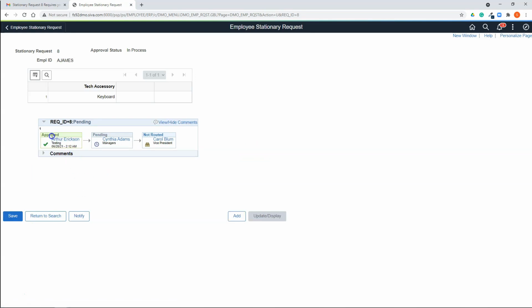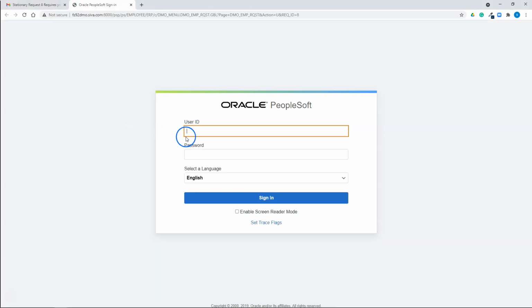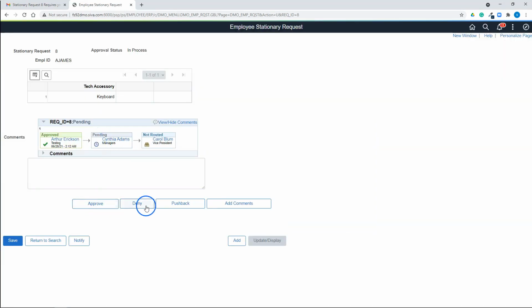Notice that first approval step is now marked as complete. Now the workflow is with Cynthia Adams. This is the email I received for the second approver. Again, I can access our transaction by clicking on the hyperlink. Now I am logging as the second approver. Cynthia can approve, deny, add comments, push back. For now, I'll go ahead and click approve.